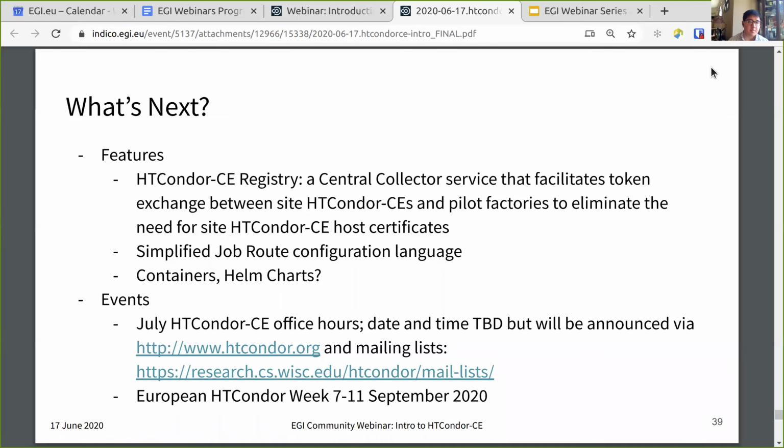So what's next on our roadmap? We're working on a couple of big features. The Condor-CE registry is something that we're testing out in the OSG. It's a service that lives on the central collector, and it will facilitate token exchange between the site Condor-CEs and the pilot factories. The end goal here is to eliminate the need for the site Condor-CEs to have host certificates altogether.